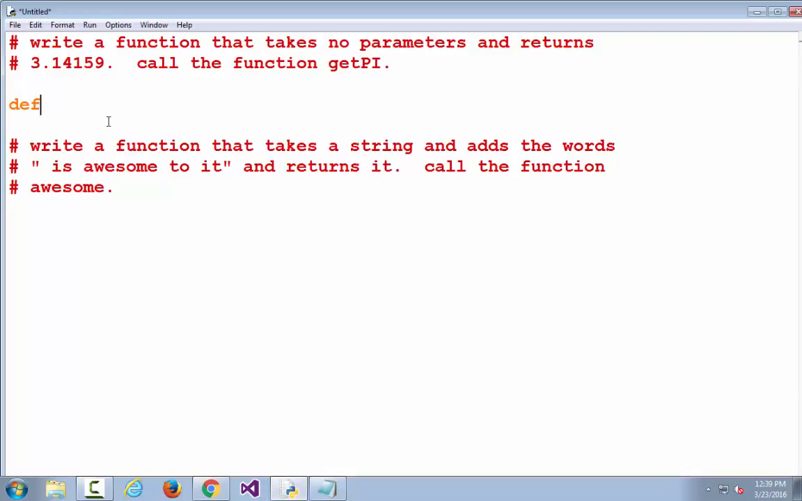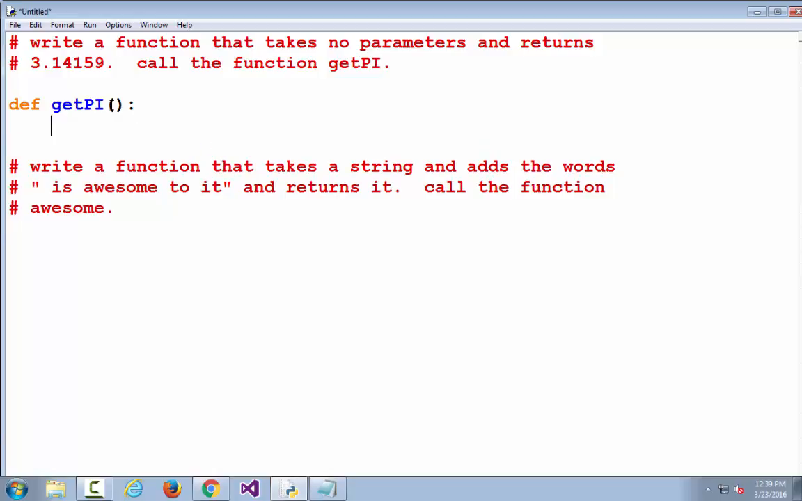Okay, so def, what is our function supposed to be called? getPy. Does it take any parameters? No, so put nothing between the parentheses. And then functions have to end in a colon. Now this one's easy because all it does is return a number. Return 3.14159.